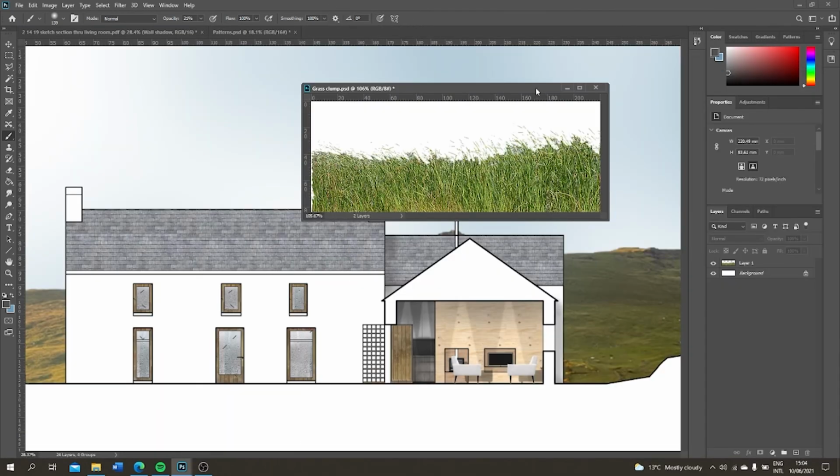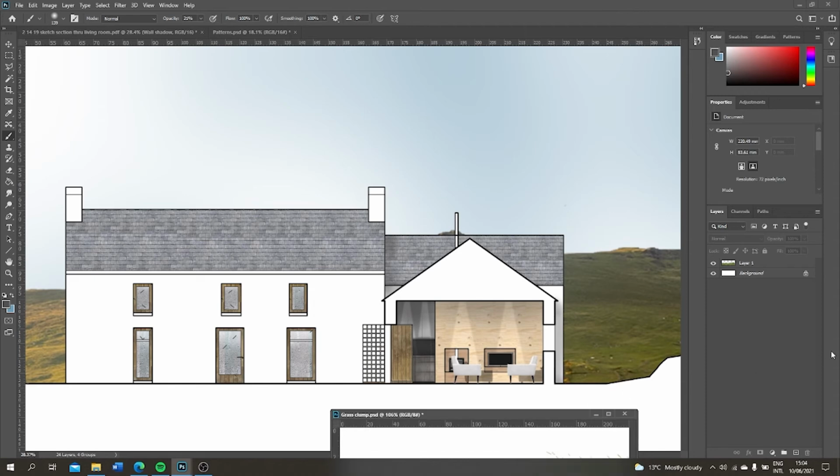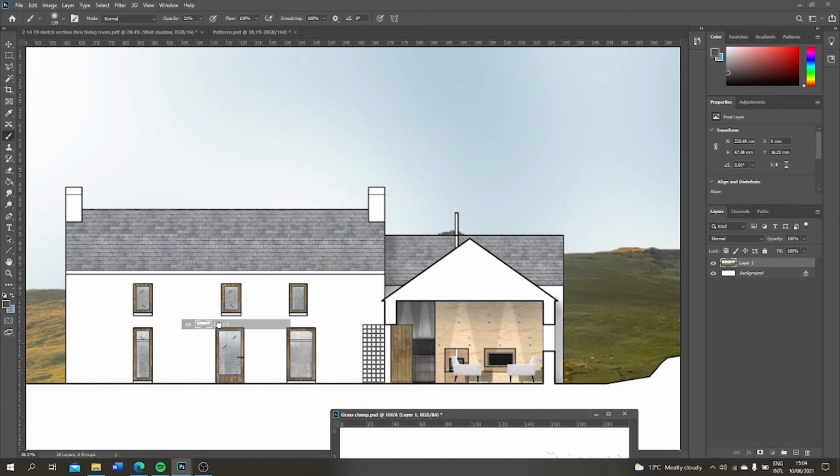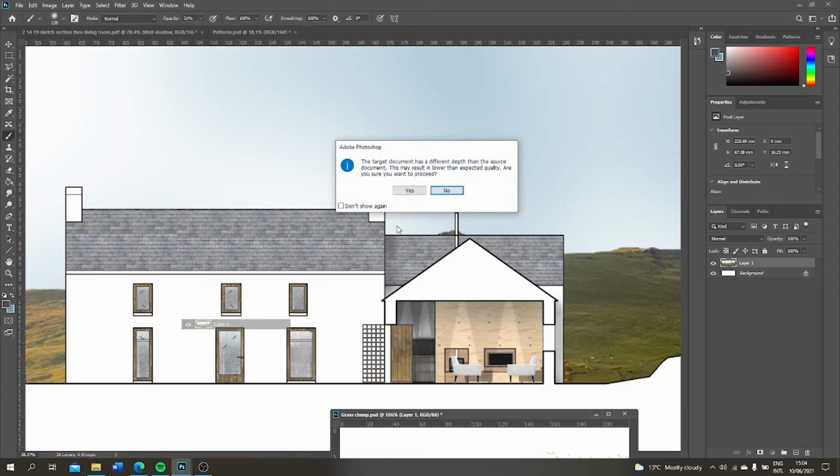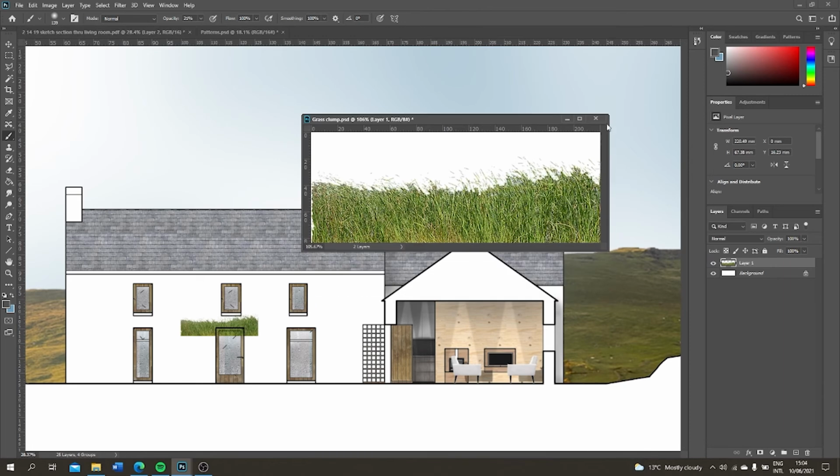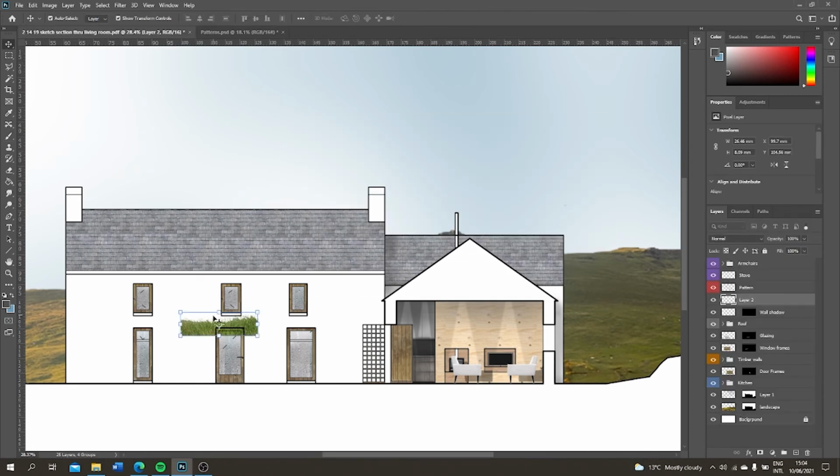Within its own file, what I did was I removed the background just using the magic wand tool so that I was left just with the grass. And then I copied that across to my main drawing in the usual fashion. And I'll just close out that grass file to free up the clutter on my desk. Now, I don't really need to do this, but I'm going to create a clipping mask to help me with the next part just the same.